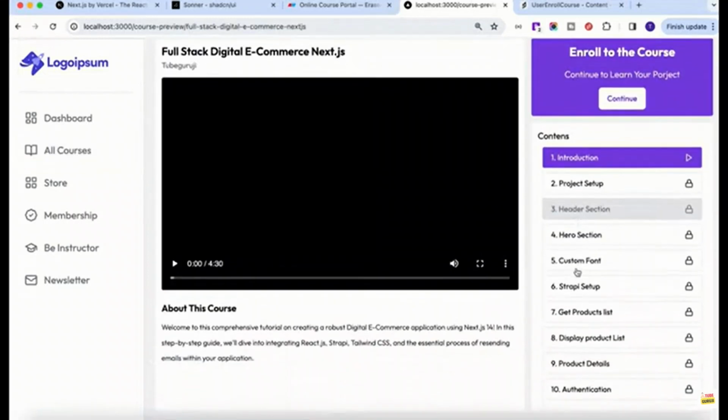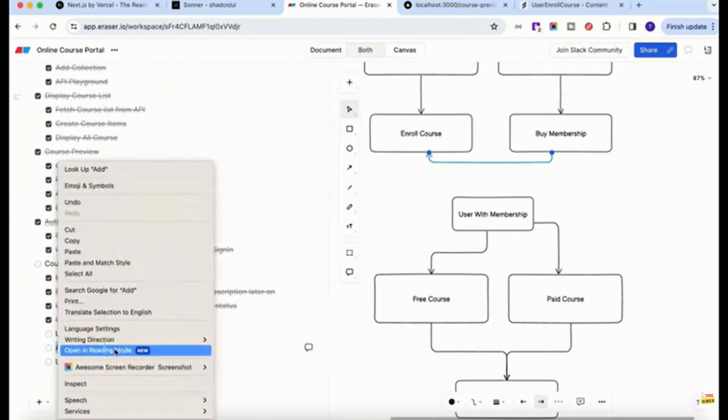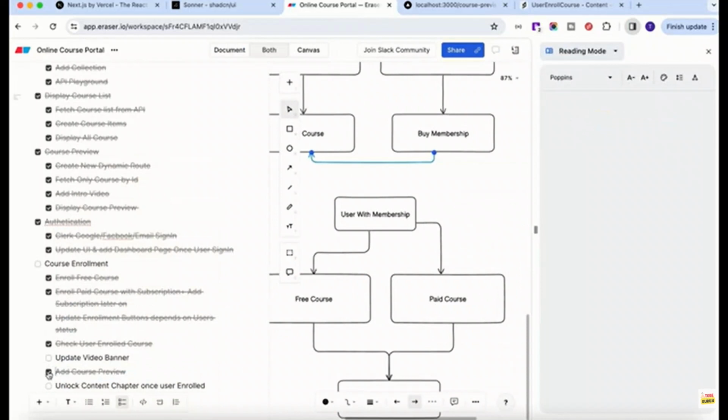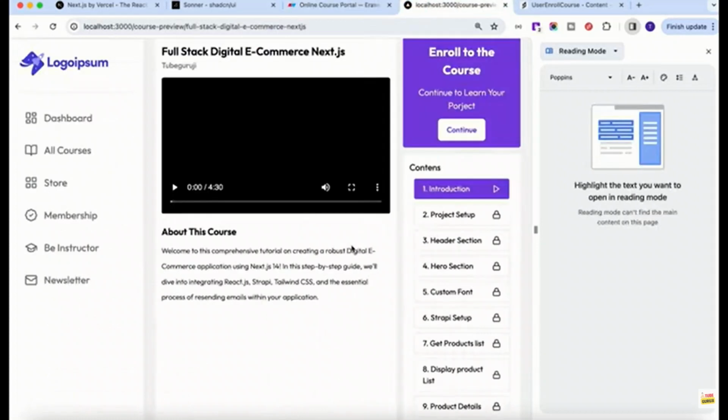Okay, how to implement. Now one of the last things. If you see all the points we are covering: enroll course, subscription, then update the enrollment button depending on the user status, check user enroll course. We check that user enroll course. We need to update the video banner, that we will do. We'll add the course preview, we'll need to update the course. We add this course preview button actually, if you remember, and then we need to unlock the chapter. Two things are remaining in this particular section.